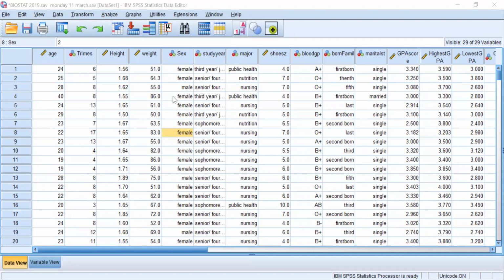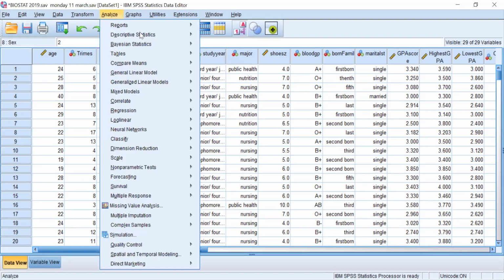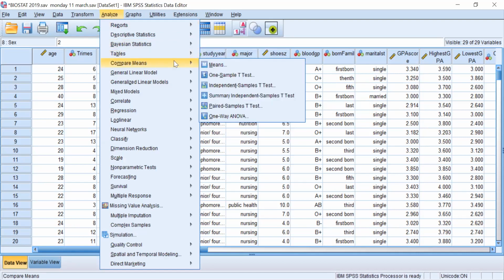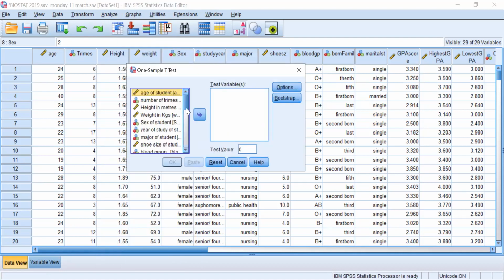Now, here we are dealing with students and we like to see if there's a difference in, for instance, the mean GPA score with the standard GPA score of 3. So our students passing, okay? So we compare means, that is a t-test. We go to compare means. We select one sample t-test. You pick that value that you want to test, okay?